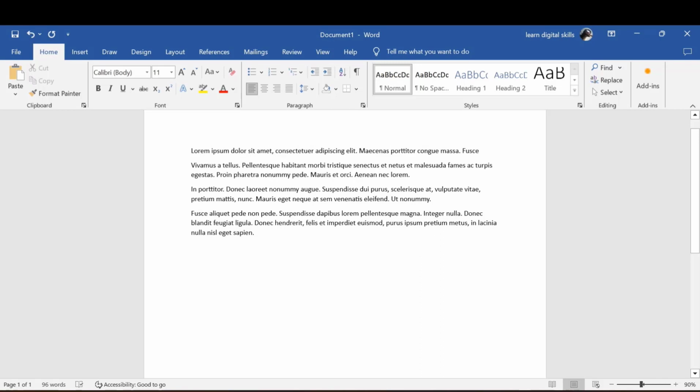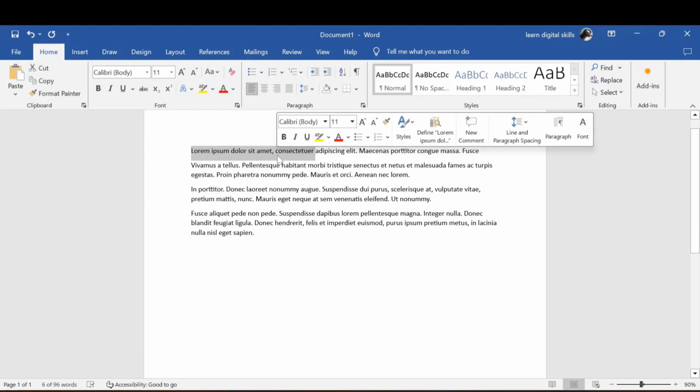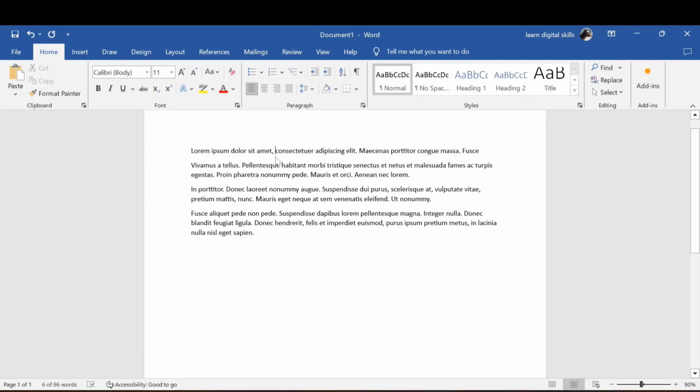Next, we have the selection. Now, how can we select? We already know that we can just click and drag to select, but there are so many other ways we can select. You just press your Alt key and then you can highlight this. While selecting this, you can select in a square or box kind of selection.